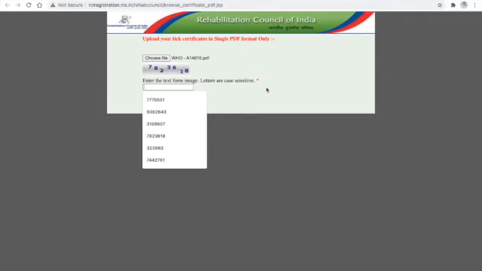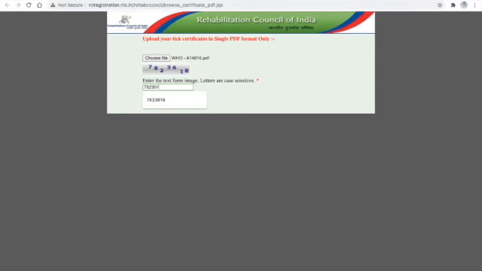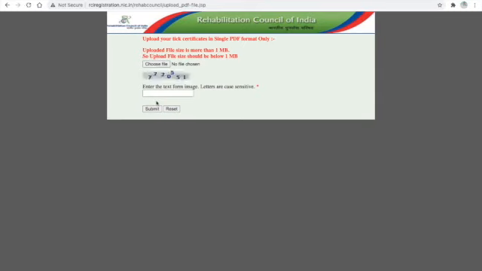Then you have to enter the text image like the captcha, 782. Then after uploading you have to submit. Okay, now the error is there for me: upload file size is more than 1 MB. I uploaded, and now it's showing that the upload file size should be below 1 MB.